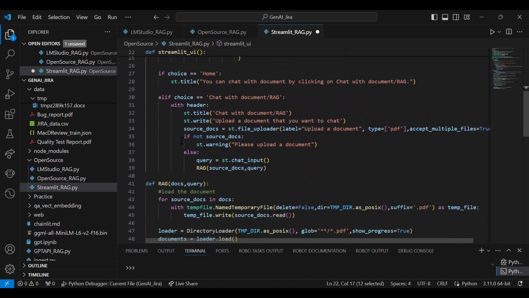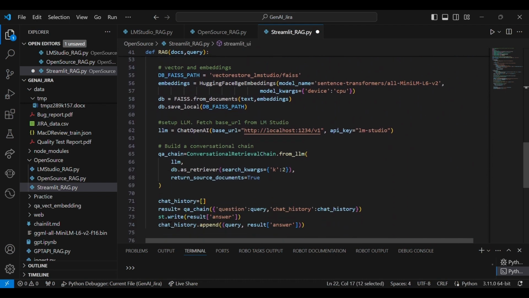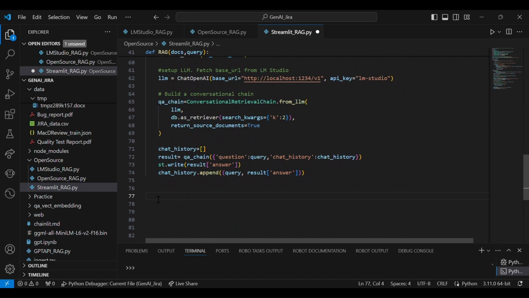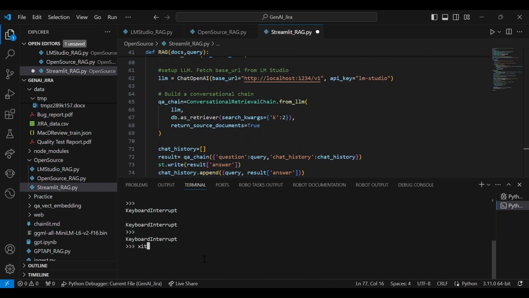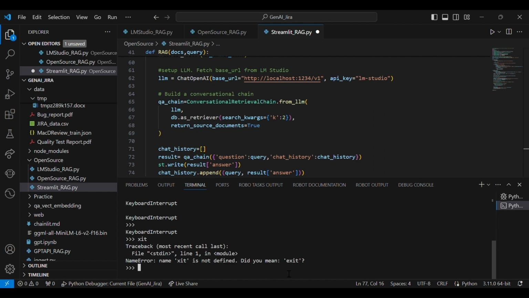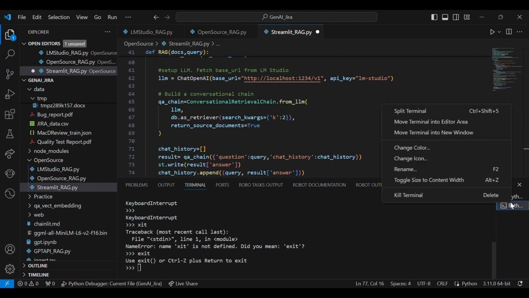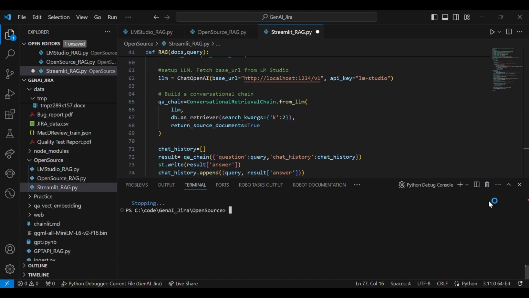So using this Python code, you can easily build a very good interactive chatbot, which is a local setup. You don't need any API key. What you need, let's close the existing terminal window, is LM Studio.